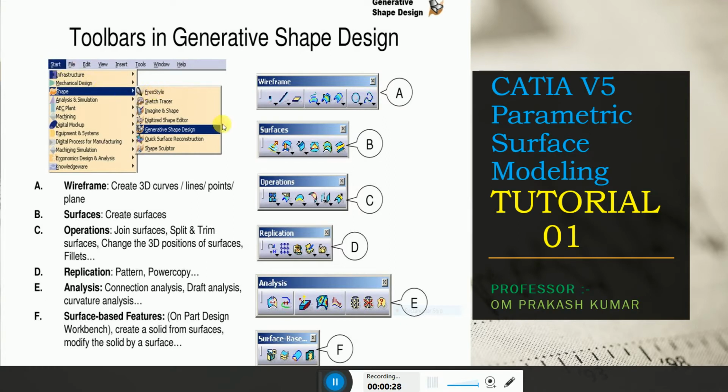So listen carefully. When we start in CATIA, first go to Start, then Shape, then Generative Shape Design. Then you get all these toolbars, which are basically used for surfaces. This is very important in a theory class in CATIA. So first, how to define the toolbar. This is very important.